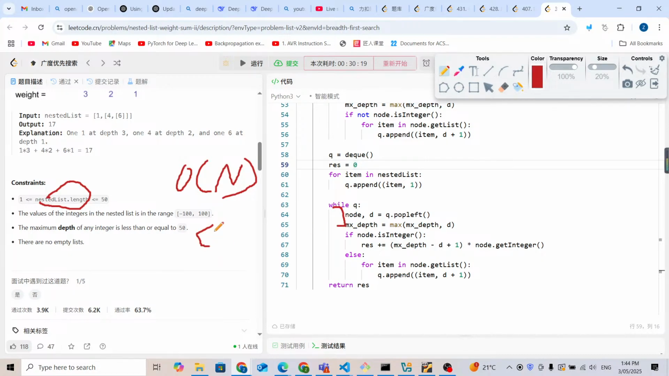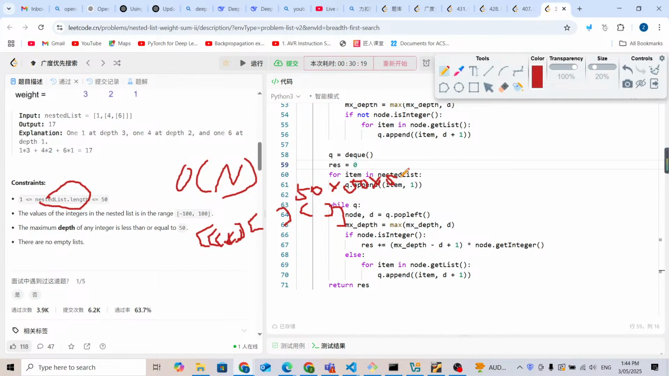For example, for the first layer, we have a nested list. For example, we have a 50 nested list. And inside this one, there's another 50 nested list. So it means 50 times 50 for the next layer, and times 50 and times 50. And how many layers? There are 50 layers. So normally the time complexity is going to be really big. I don't know why it works.